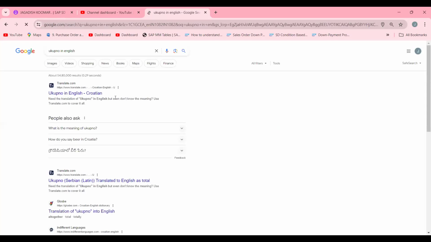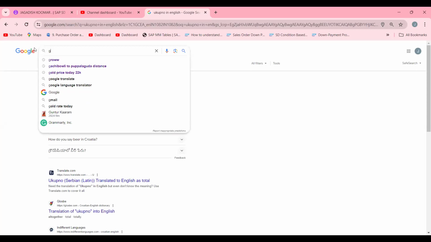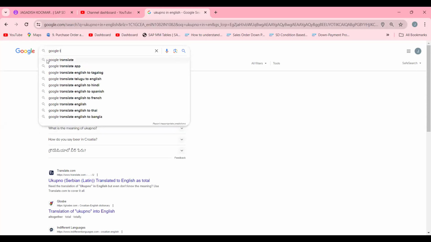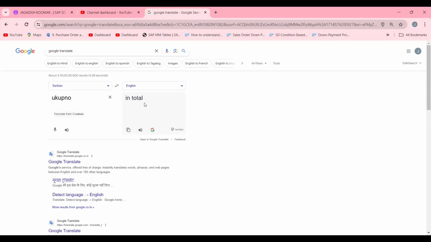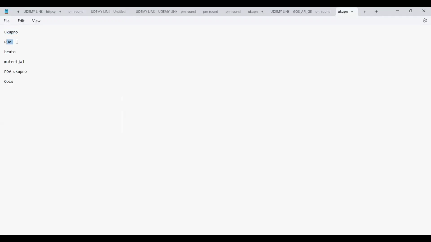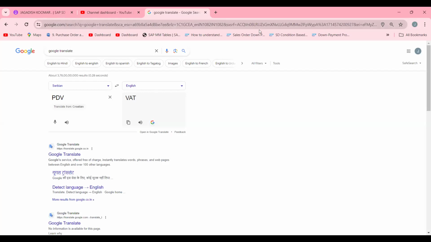Google Translate. Okay, let's put it. This is Serbian text. If you can see, this is the meaning; this is basically the total. In a similar way, if you come here, PDV. It looks like an English term, right? But exactly this is the tax in Serbian language. If you put PDV here, see, it is showing VAT. By using Google Translator, you can understand this.